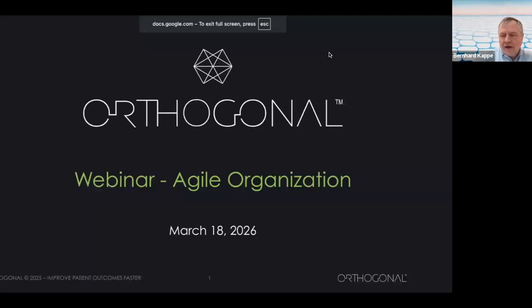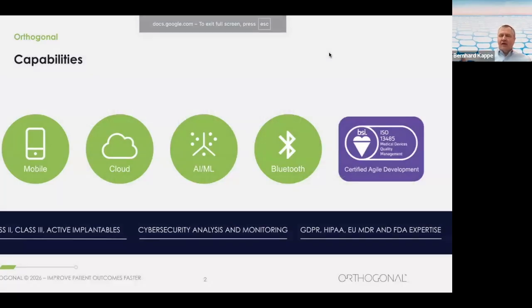All right, so just briefly, Orthogonal designs and builds digital ecosystems for medical devices, so connected device systems. A lot of the work we do is mobile, cloud, AI, ML, Bluetooth related. We do everything within our ISO 13485 certified quality management system. We work on everything from class 2 to class 3 active implantables, and work in both US and European jurisdictions, as well as Australia and a few other places as well.